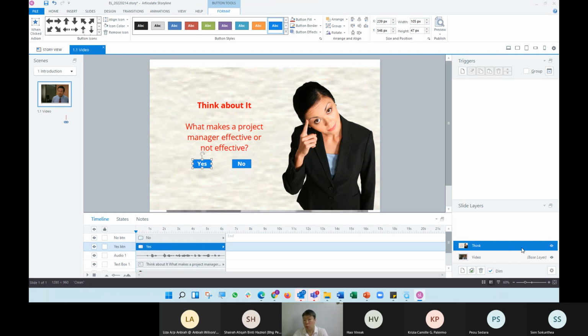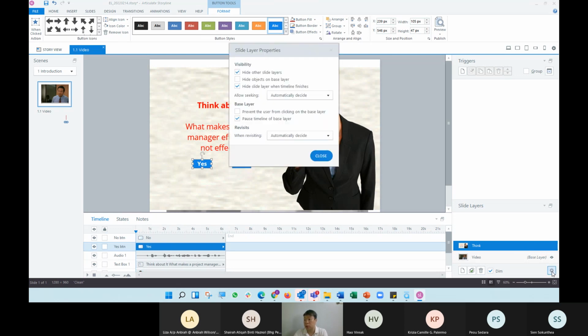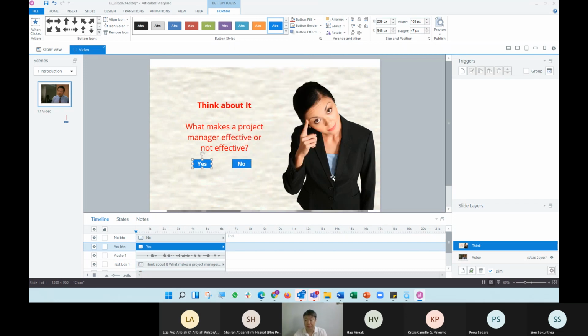Now, firstly, once you put on these two buttons, you need to close off the layer properties first. I don't want this option. And then I just need to pause timeline of base layer based on these layer properties. I just switch off this one once I put on certain buttons there.